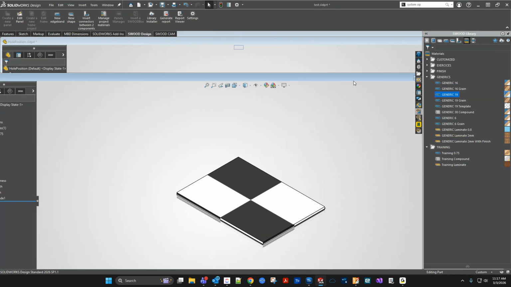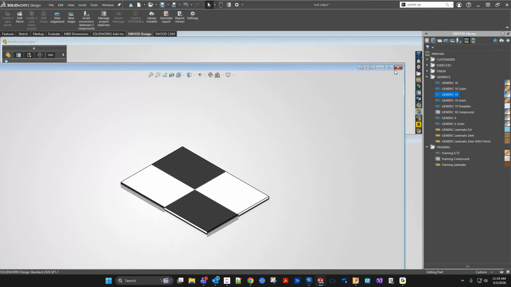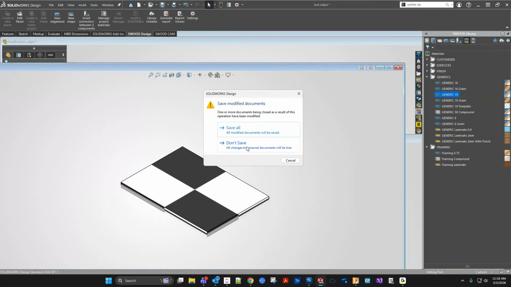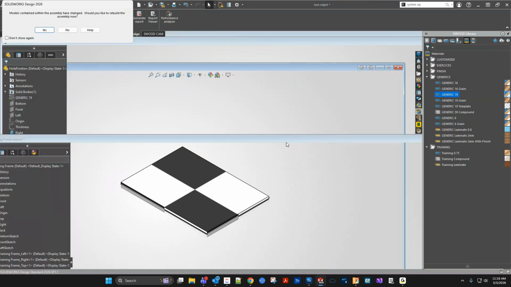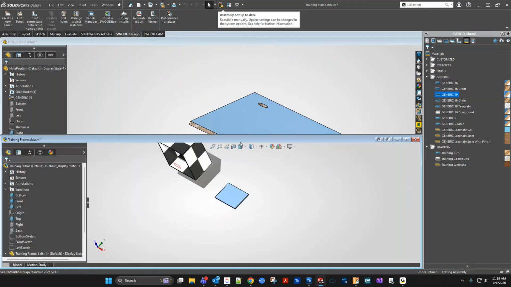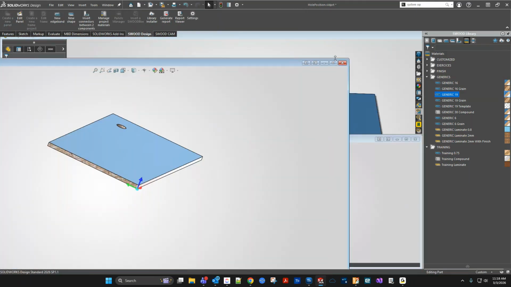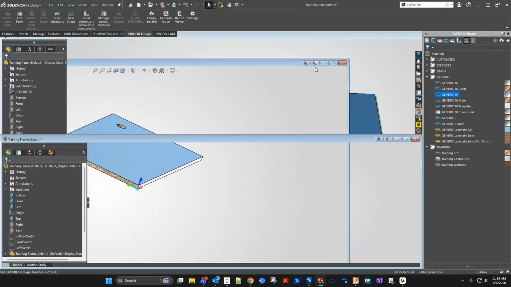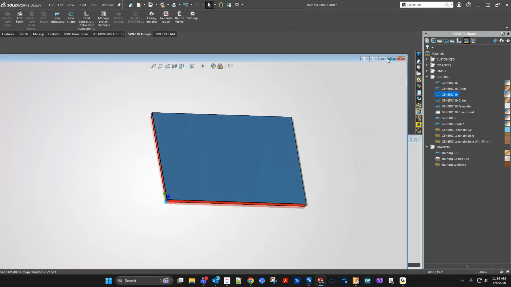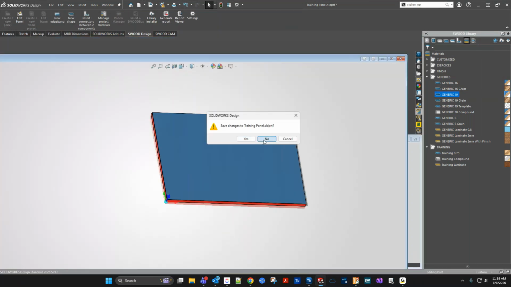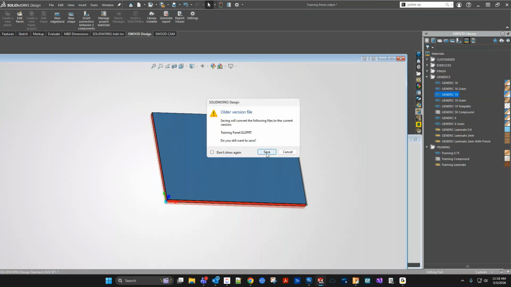I haven't used SolidWorks enough. That's all good. You don't need to save it. We'll close that as well. That's fine. Yeah, we'll save training panel. It's fine.